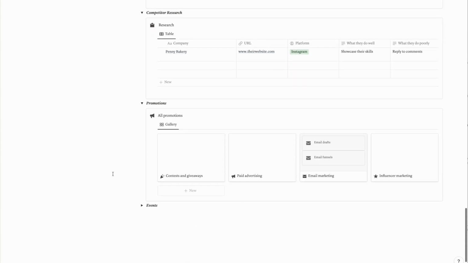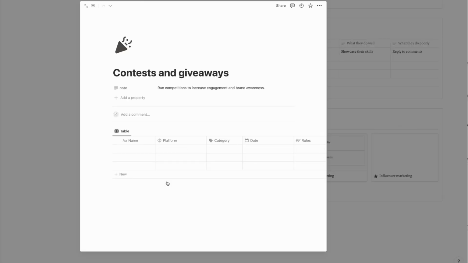The next section is promotions. This is everything to do with promoting for your clients. It can be running paid ads, if they're doing contests or giveaways, if they're doing email marketing, and obviously influencer marketing. So I've got the four main promotion styles that people do. When you jump into here, each one of these is running its own database. So I've just got run competitions to increase engagement and brand awareness. This is its own database that is specifically assigned to contests and giveaways.